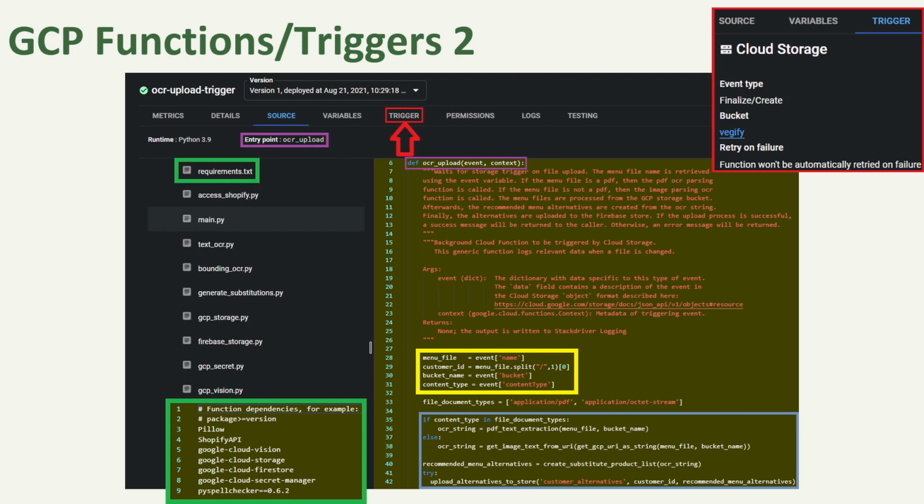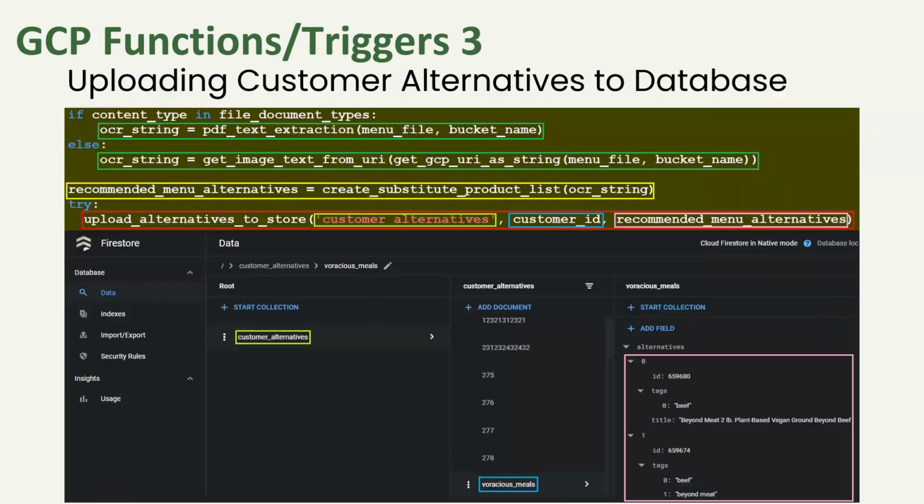The trigger type shows that the function is triggered or called when an object is uploaded to the Vegify bucket. The function gets the needed information from the event variable. This information's interaction will be described on the following slide.